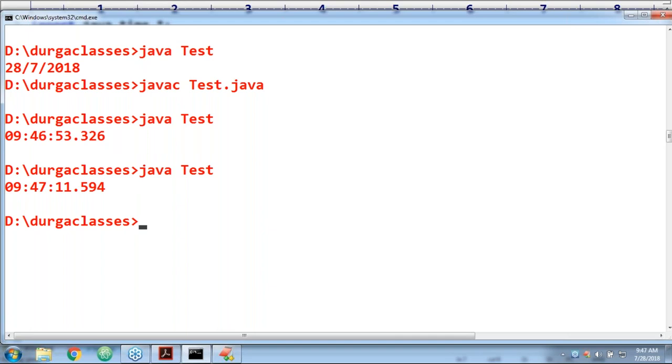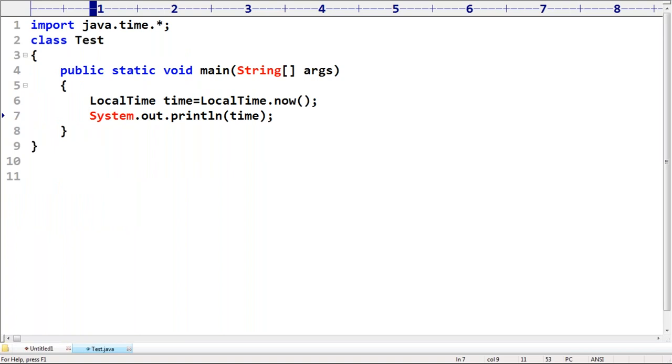I don't want, sir. I don't want this format. I want to print in my own style. What is the way, sir? You can ask what is the hour, what is the minute, what are the seconds, what are the nanoseconds, if you want, you can ask, sir.